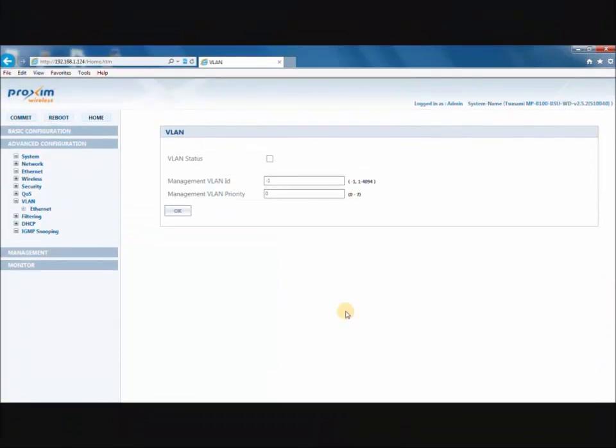To enable the VLAN feature, click on Advanced Configuration and VLAN. This will take you to the VLAN screen. Here you will have the VLAN status. This parameter is used to either enable or disable the VLAN feature on the device. By default, this parameter is disabled.